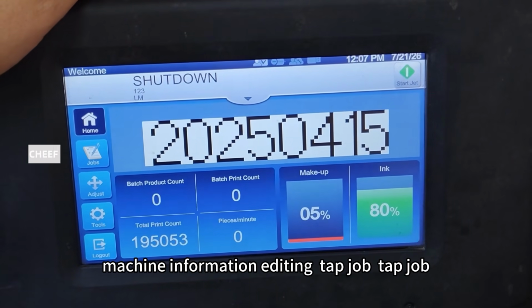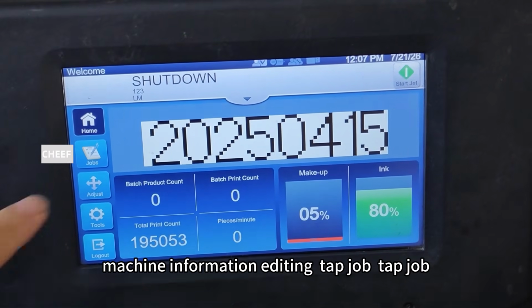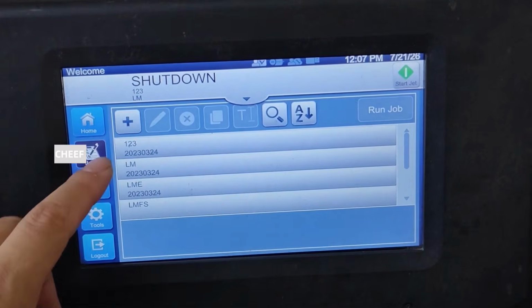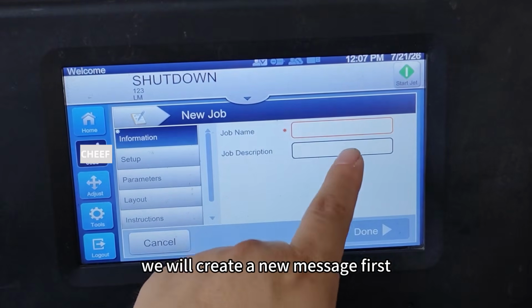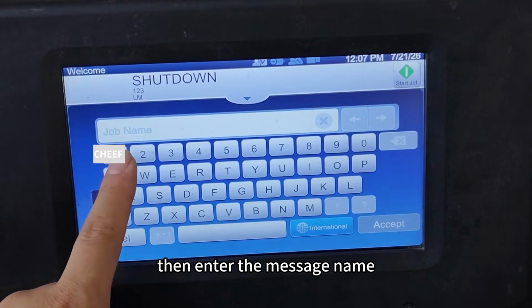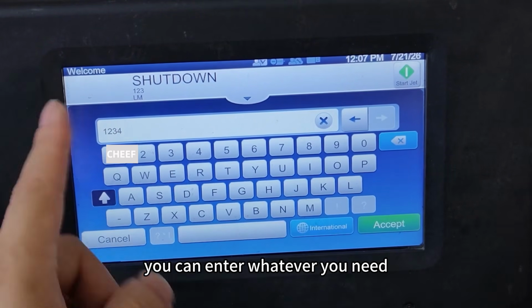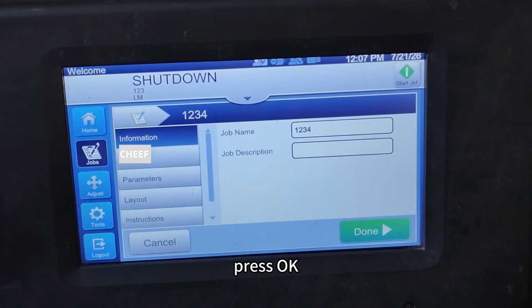1240 machine information editing. Tap job, create a new message. We will create a new message first. Tap the plus sign to create a new message, then enter the message name. You can enter whatever you need. Press OK.